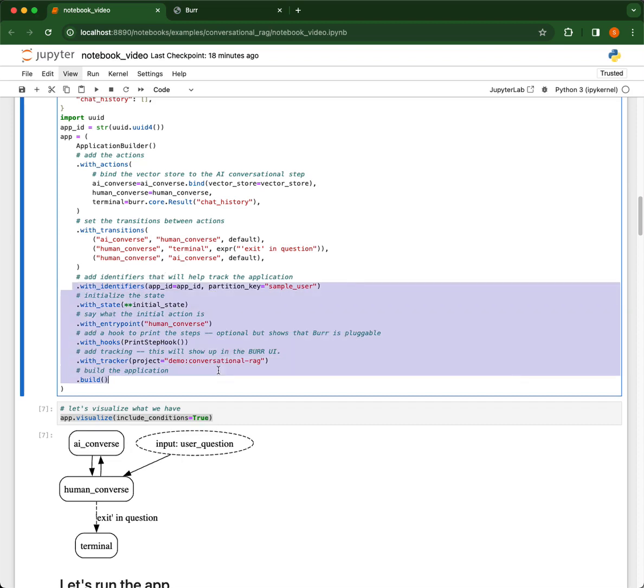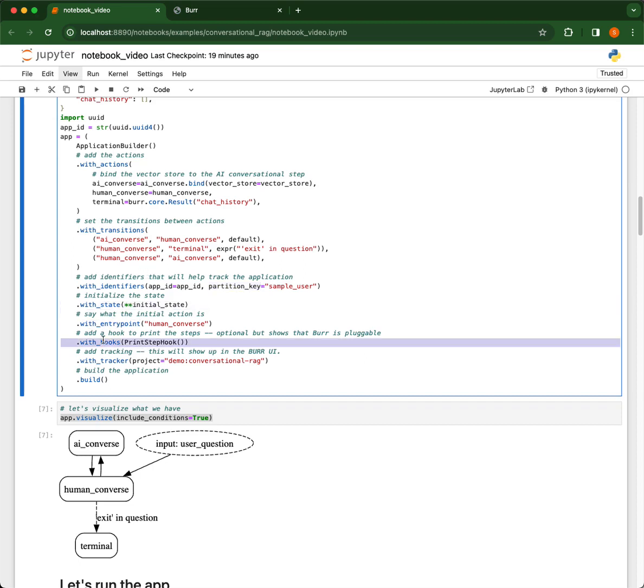There's a few other things to set up the app. One is we've got to set up some identifiers. You can think of this as a trace ID, also a partition key. So this could be the user ID of who this conversation is with. We're initializing the state, setting the entry point, and then Burr is fully pluggable, so we can add in a bunch of hooks, and one of these will be a print step hook. And then otherwise, we can also track things. This is what this track is doing, which is then connected to the open source UI.